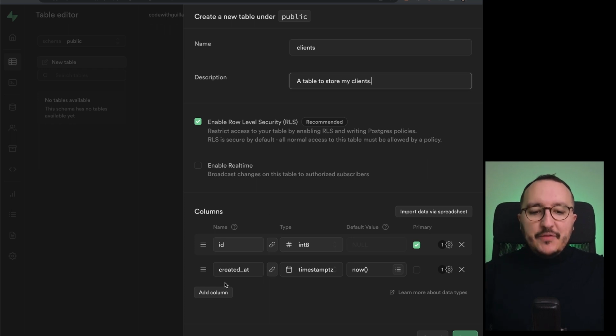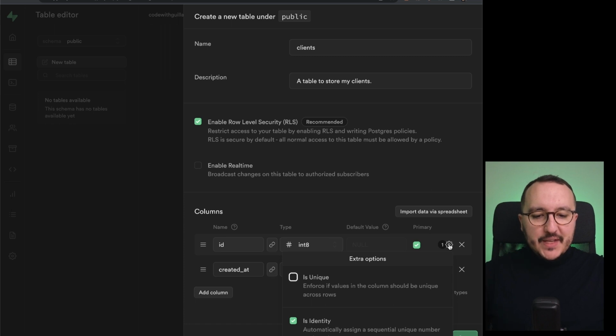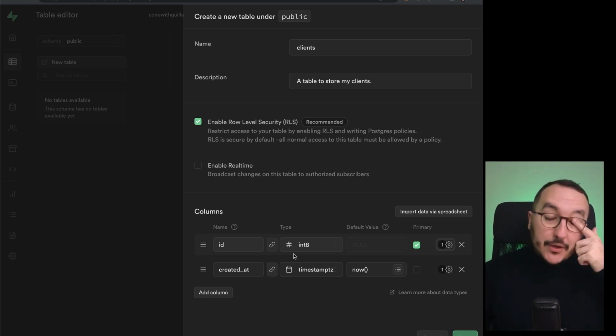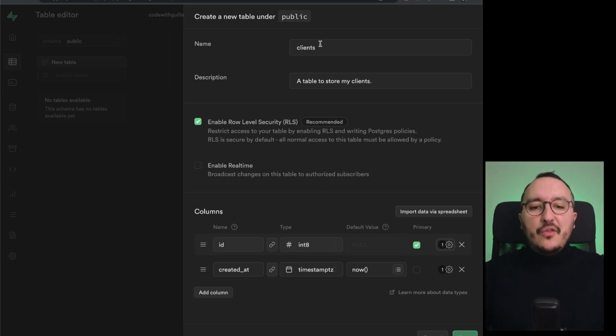So we can see here that we've got a little editor, and we've got columns with name, type, default value, and primary. And also we've got this cross to just remove this element. And we've got options here. When we click on it, we see that we got extra options. Here, this is the model of your data, all right? So you've got to create columns to define the model of clients. Also, what you can do here, we see that we got an option to import the data via spreadsheet. All right, so let's create the model of our clients.